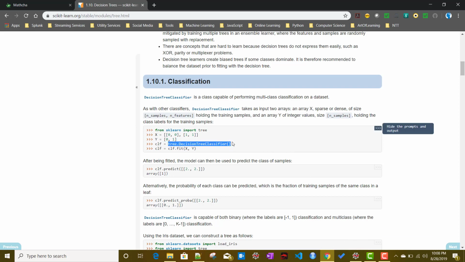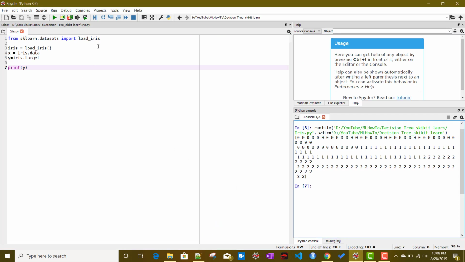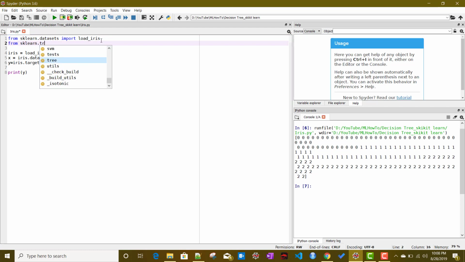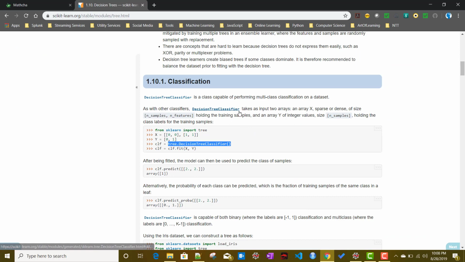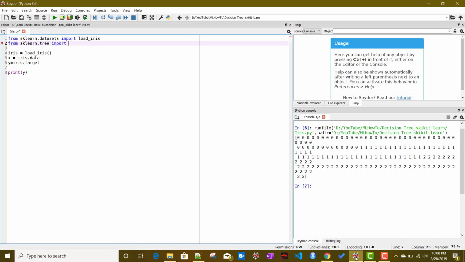So we can do it in a similar way, or we can write something like this. We can write from sklearn.tree import DecisionTreeClassifier, right? So that's my classifier over here. I'll just copy that one, and okay, it has to be DecisionTreeClassifier, right? So we have imported a DecisionTreeClassifier now.